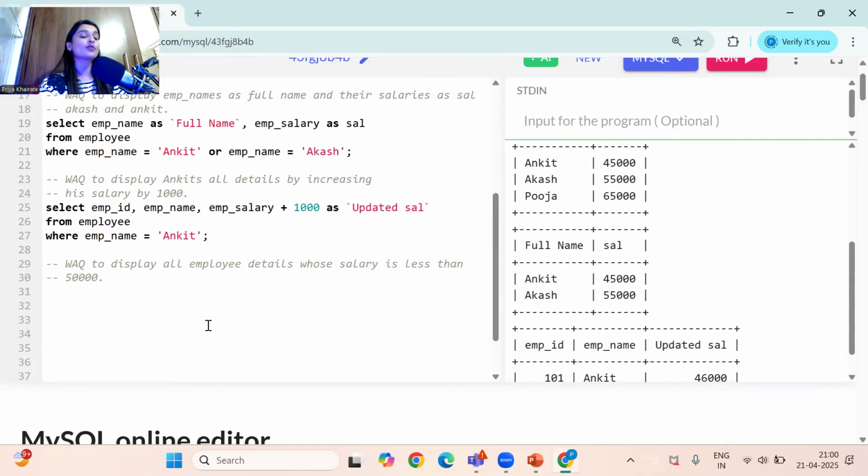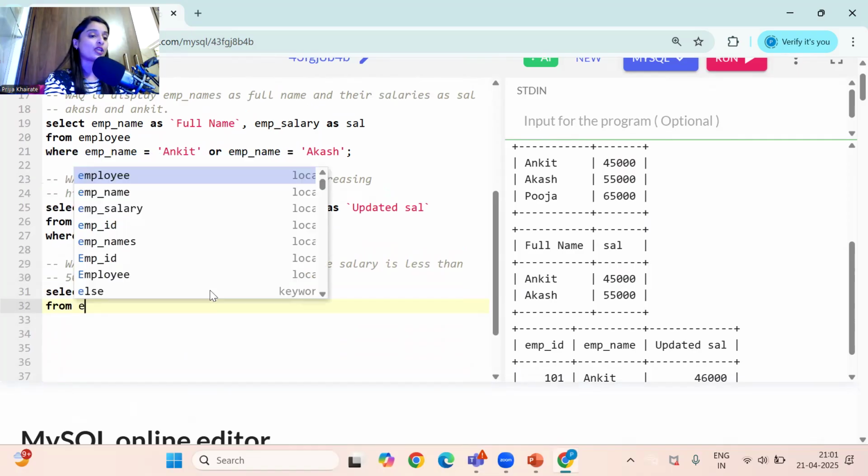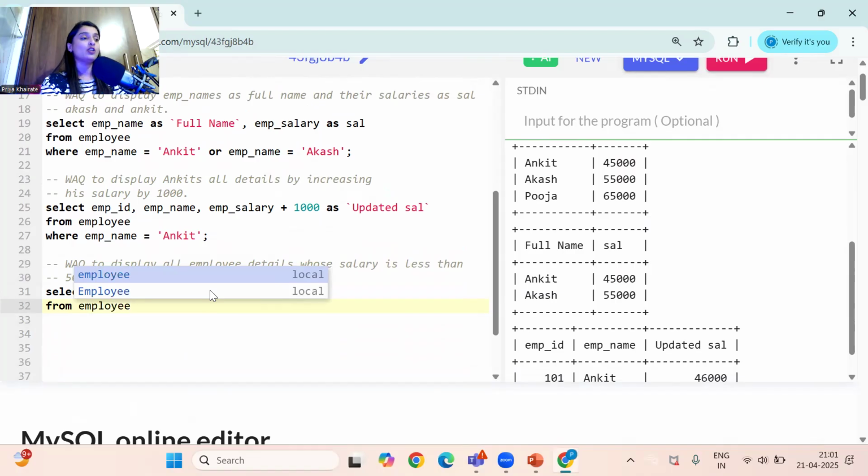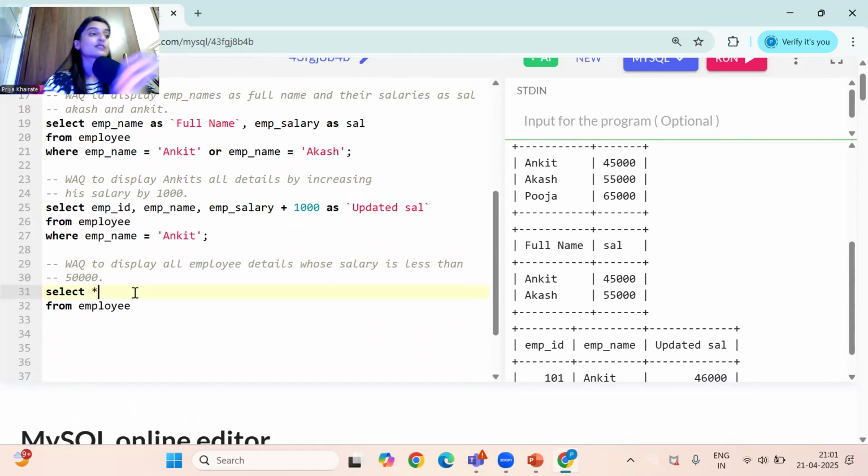I am telling you, you have to write a query to display all employee details. Okay. So first this part we will complete. Select. What to select, we will decide later. From which table? Employee table. So we have to select all details. All employee details means all columns. Select all employee details whose salary is less than 50,000.